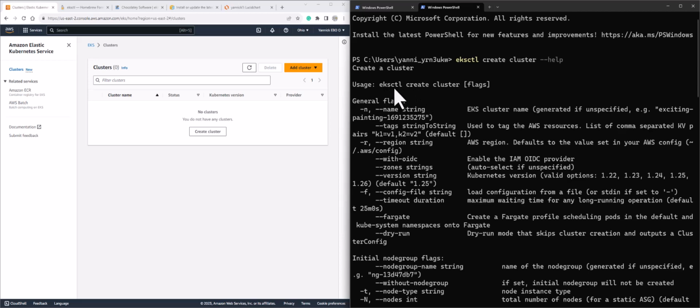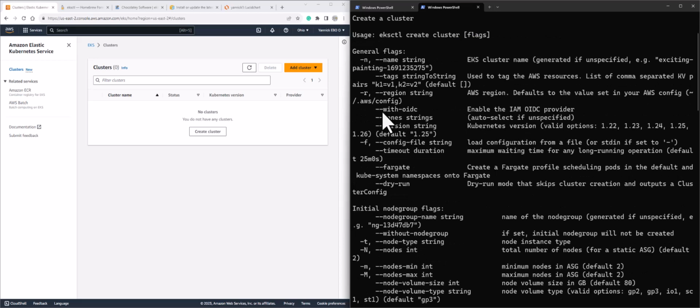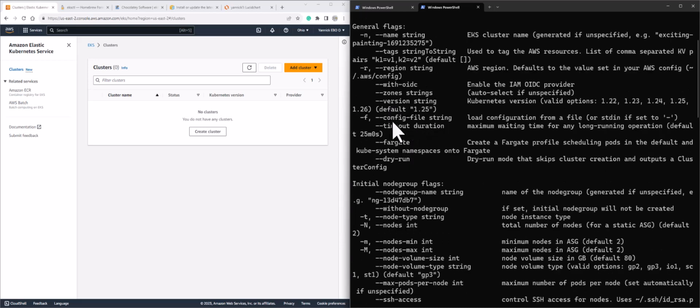So you guys can see eksctl create cluster, and it says we can put -n for the name and we can name it whatever we want, or we can use --name, then we put a string. We can also put tags if we want, for example K1=V1. We can put -r for the region. I'm not going to go over everything. What is important is that you see over here, it says --with-oidc. It's going to enable the IAM OIDC provider, and that is important. The version is not that important.